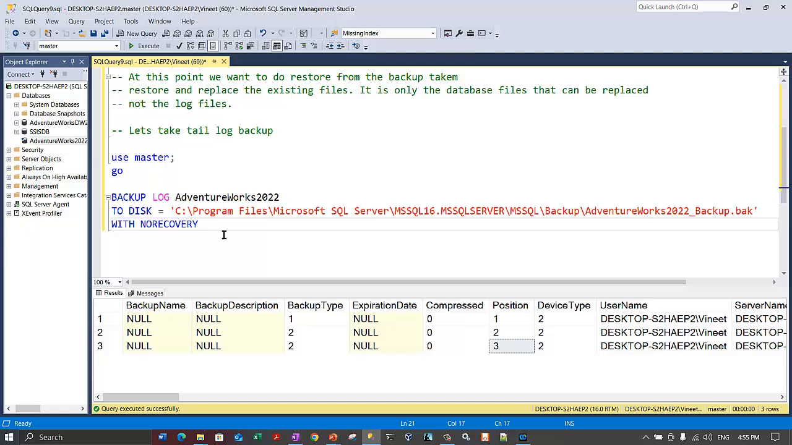Now, as we have taken the tail log backup, the next step would be to restore and replace the files and file groups. Here we are doing the replace operation as well, so keep this in mind. We are replacing the existing files, and this can be done only for the database files. So we are restoring and replacing the files and file groups for the database.